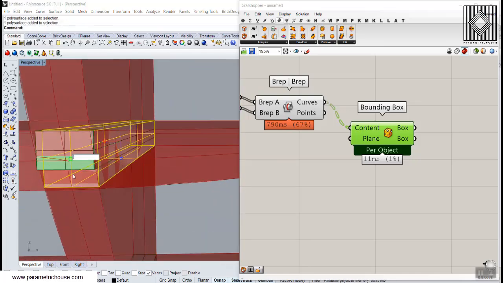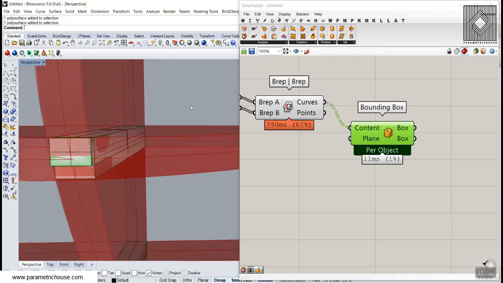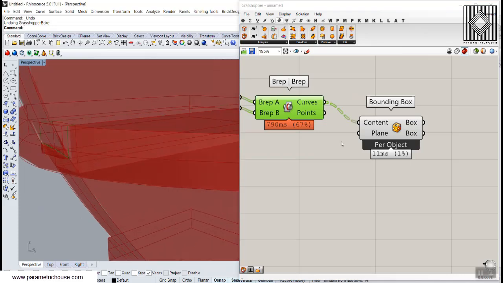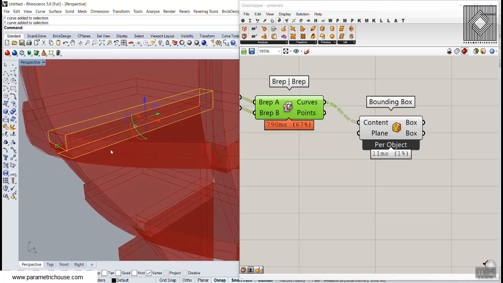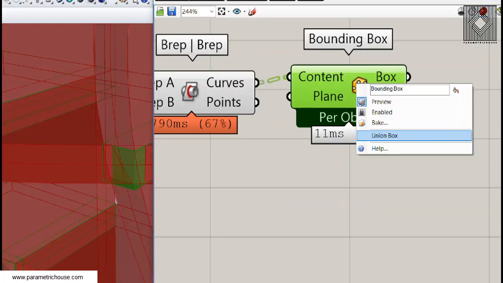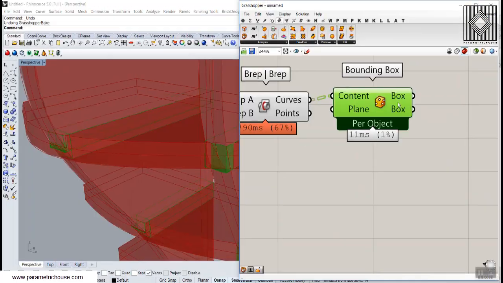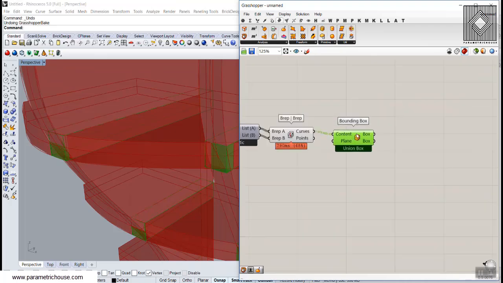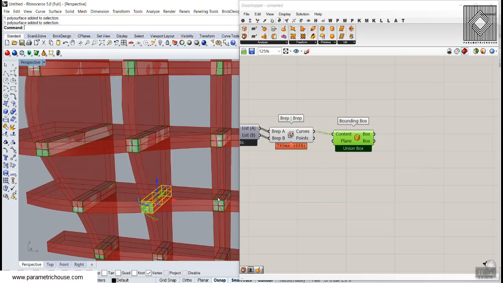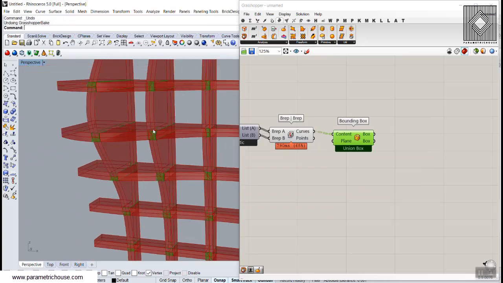Okay, you can see that there's two sets of box here, and that is because when we want a box from these intersections, it has two sets of intersections. So this is the first set of intersection and the second one is here. So it will make two sets of box, one for this and one for that. So we can easily fix this by right-clicking on the bounding box and using a union box to be sure we have a union box in the groups. And here we have this. You can see that we have a simple and a single box for each of the intersections.